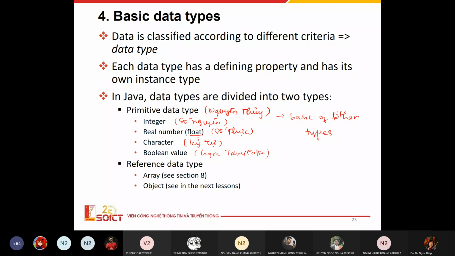And we have another kind of data type called reference data type. Đây là kiểu tham chiếu. You will have array and object. Every object, every class you define, will be a reference data type. So we have array and object, which means Java objects and user-defined objects.